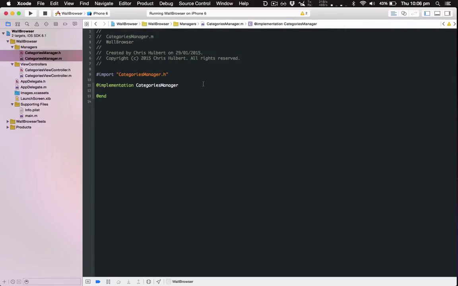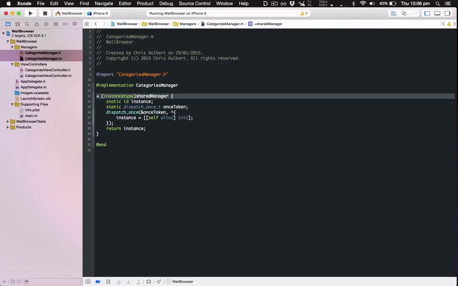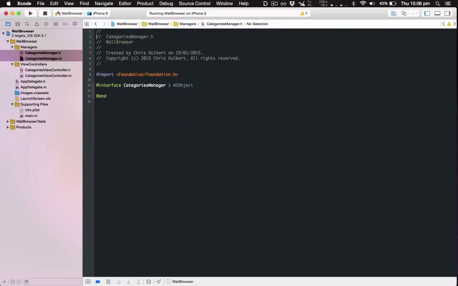Great. Now I've got a bit of a keyboard shortcut to create a singleton, so don't be alarmed at how quickly I appear to type. And this basically uses Grand Central Dispatch to create a singleton. So I'll put this in the header file as well.